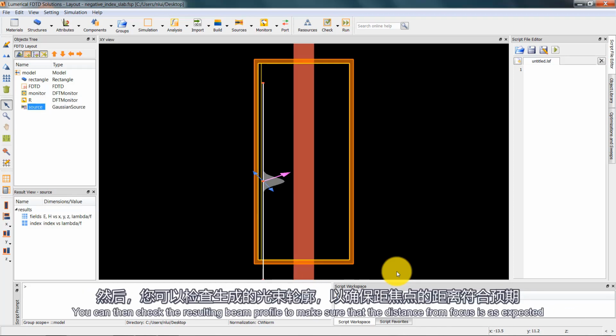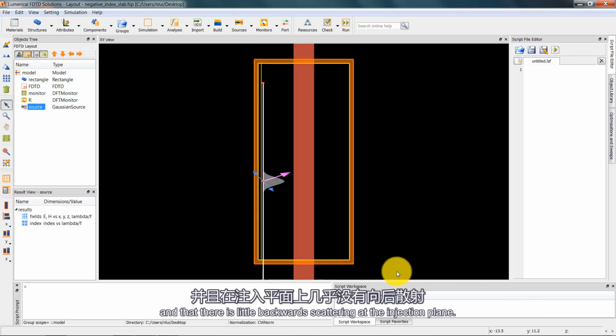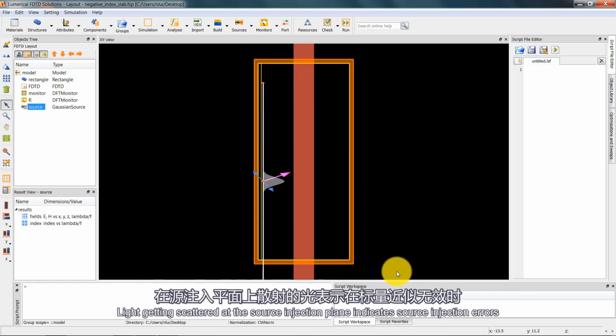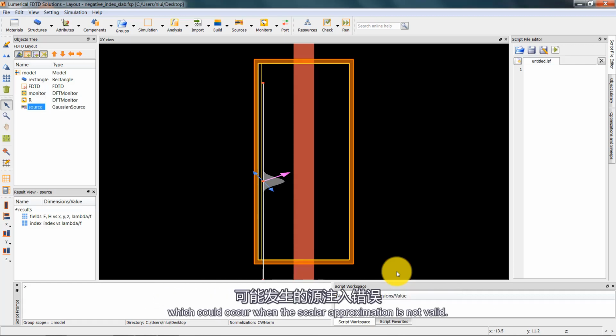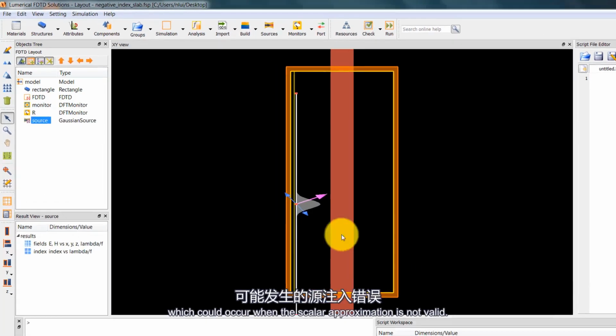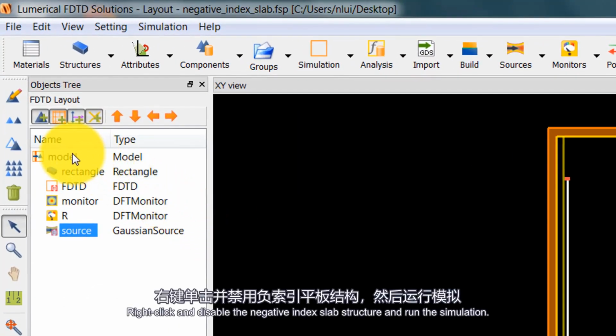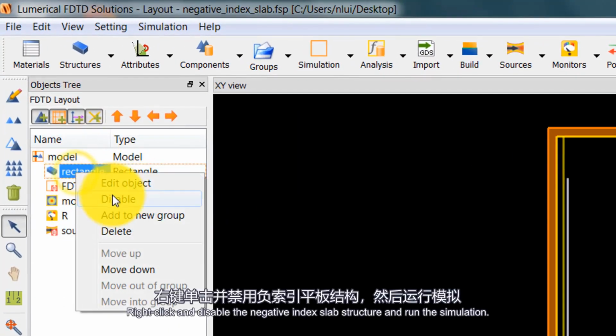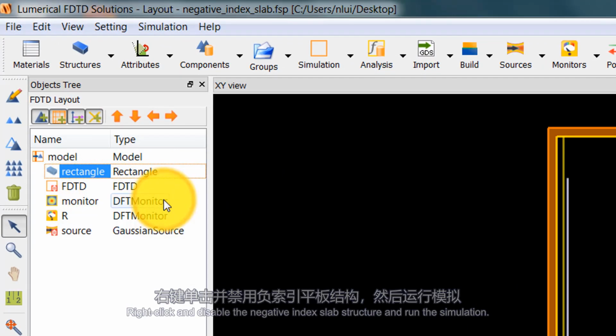You can then check the resulting beam profile to make sure that the distance from focus is as expected and that there is little backward scattering at the injection plane. Light getting scattered at the source injection plane indicates that there are source injection errors, which could occur when the scalar approximation is not valid. Right-click and disable the negative index slab structure and run the simulation.